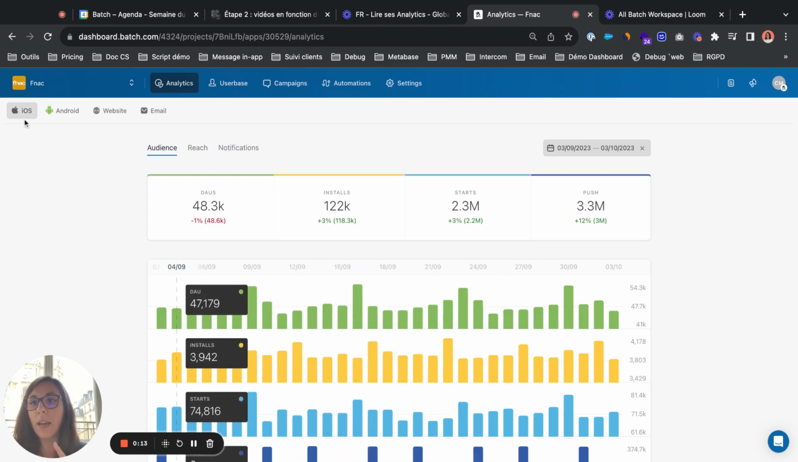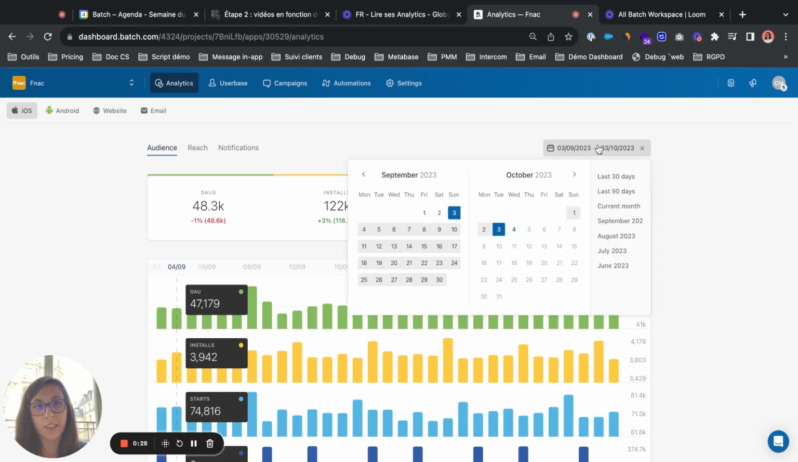So as you can see, I'm currently on iOS, but you could choose to check the analytics for Android, website, or for your email. Then it's the period of time you're looking at. By default, it's the last 30 days, but if you click on it, as you can see, you can choose either a set period of time, like the last 90 days, current months, or so on, or just by clicking on the different date that you wish.